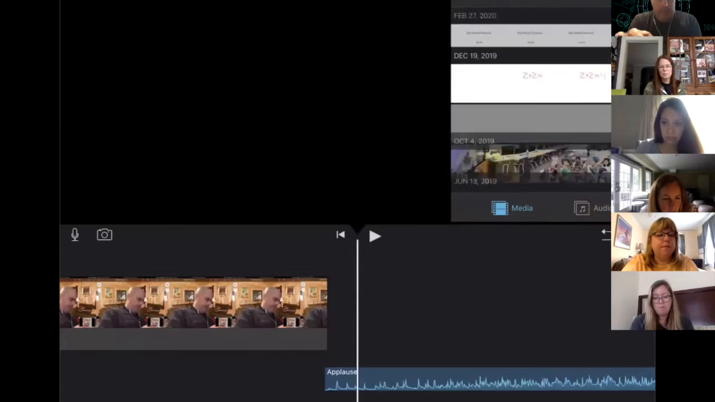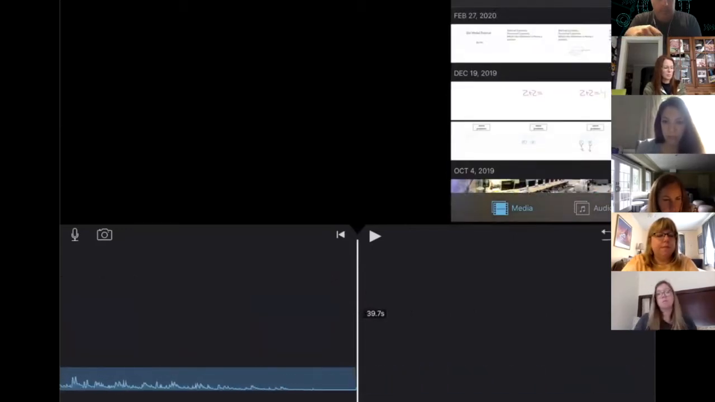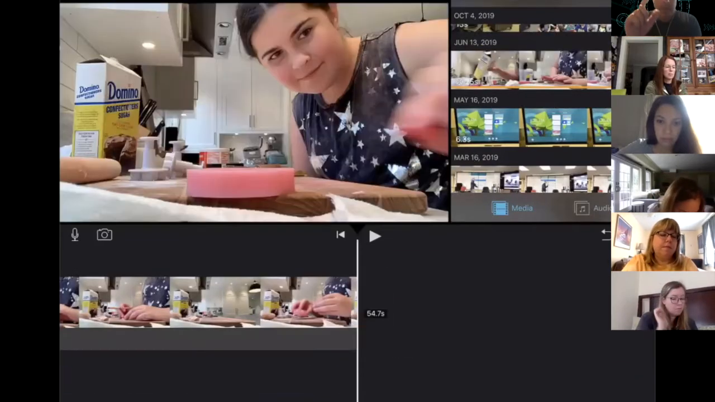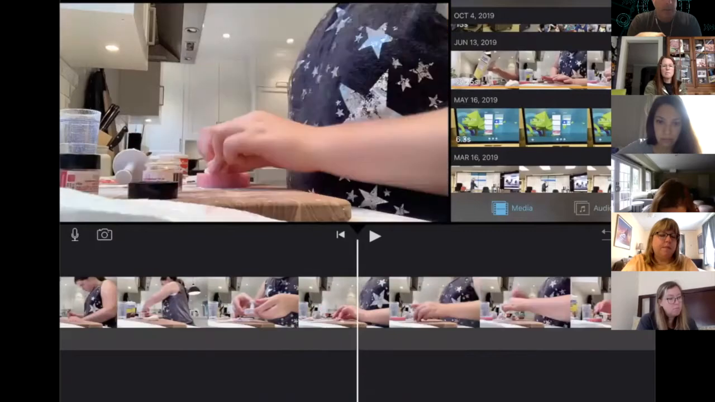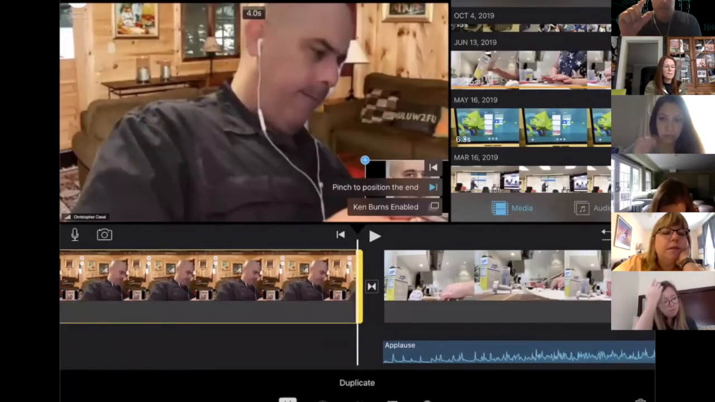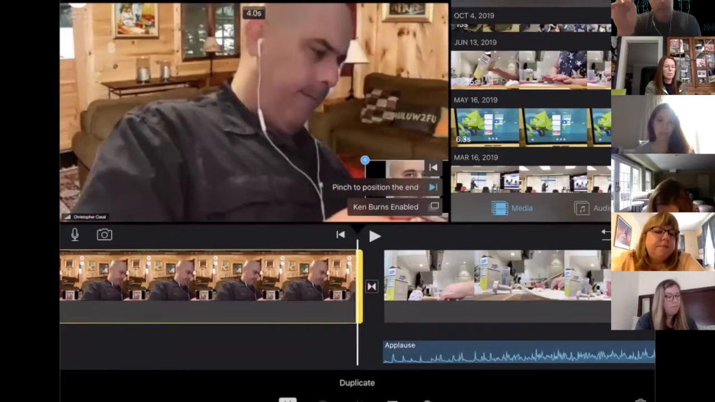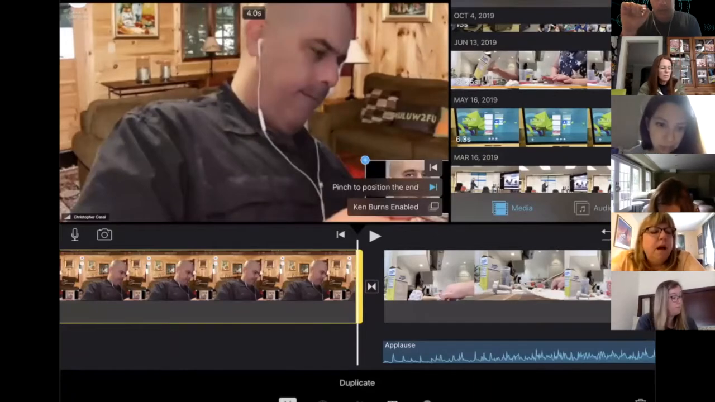Mine is cutting off a lot of my picture. It's going really slowly. And so that's the Ken Burns effect. What you can do is turn that Ken Burns effect off. Where is that? I don't see it. So when you tap on the image, okay. If you look in the bottom right corner of the image, it'll say pinch to position the beginning, pinch to position the end, and then Ken Burns enabled. If you tap on that, it'll turn Ken Burns off.